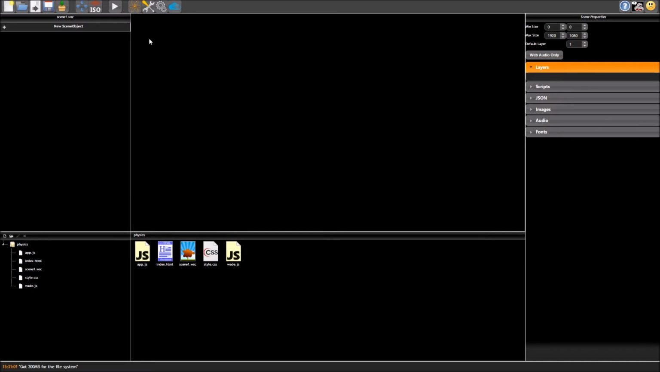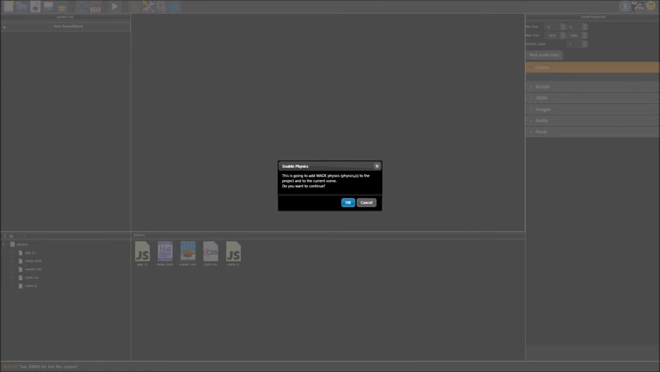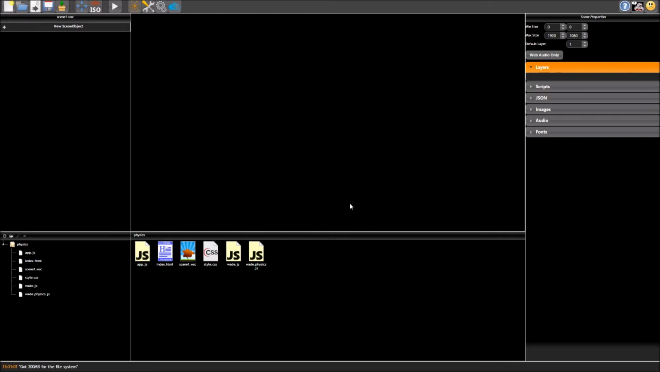Now the first thing we need to do is click on this button up here. It looks like an atom and it is physics. If you hover over it, it says this is going to add Wade Physics to your project. Okay. So that is all working nicely. We'll just quickly save there.